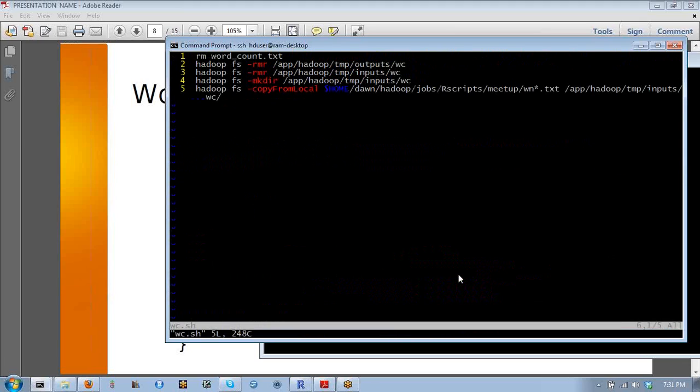This one basically, my outputs really go to word count.txt, so I'm just deleting that file. And then this is a Hadoop file system shell. So shell command, I can really issue it like this. Remove. This is where I'm really saving my outputs: /app/Hadoop/tmp/outputs/wordcount. So I'm saying remove that directory if it's there, because I keep repeatedly running this.